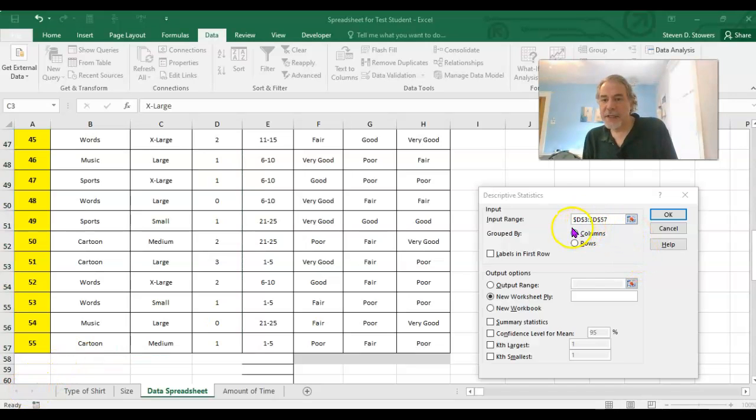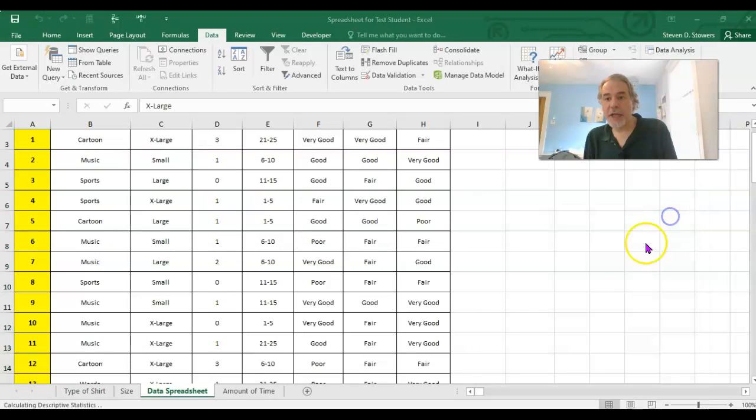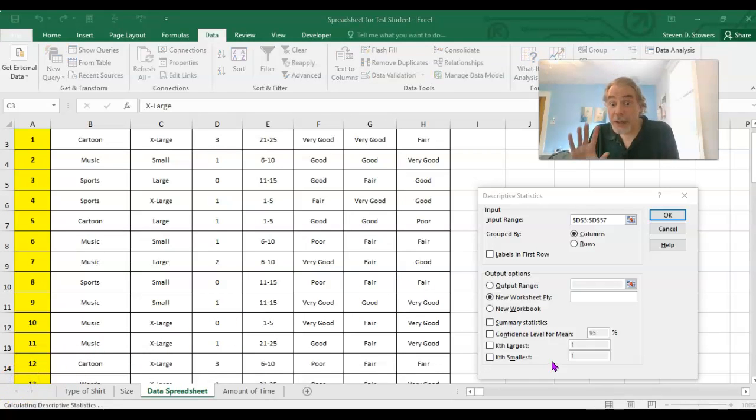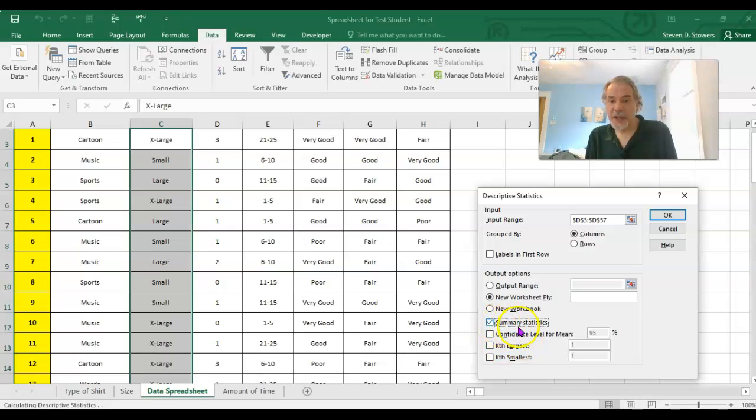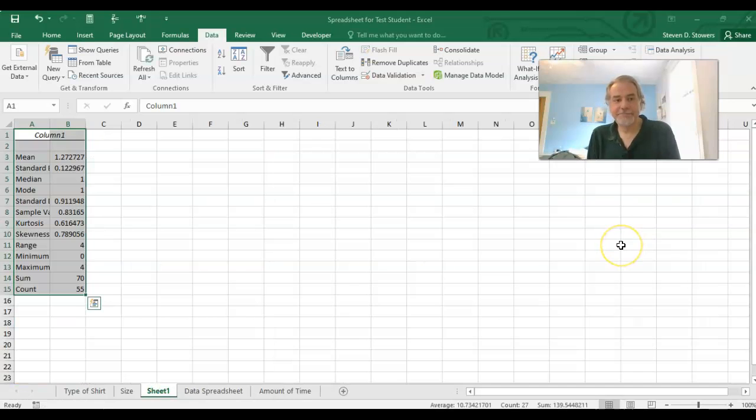So notice now it says $D$3:$D$57. I'm going to click OK. And, oh, sorry, before I click OK, I have to go down here and check the box next to Summary Statistics. So check Summary Statistics and now click OK. And a new sheet or tab gets added to your Excel file that looks like this.